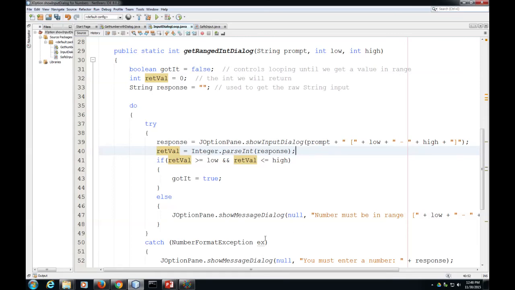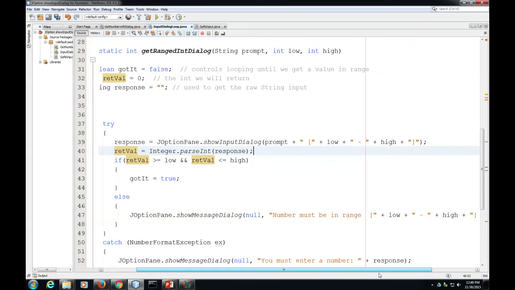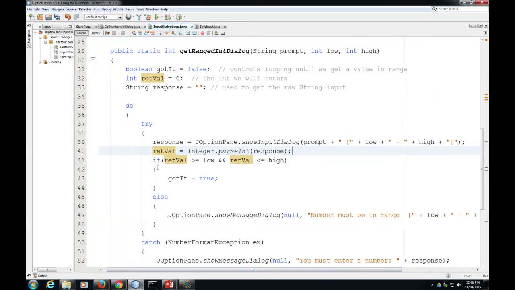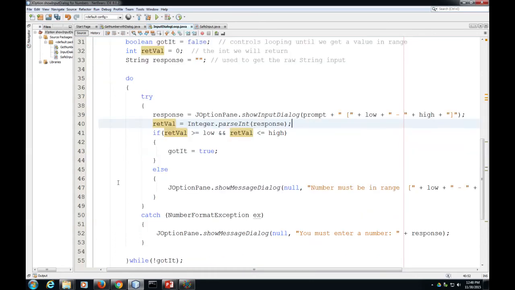Otherwise, we use the JOptionPane show message dialog and say, hey, the number has to be in range. And then we iterate again. We show the low and the high for the range. So it's always good to be really explicit to your user, and one of the things I always say is you speak in complete sentences. So I don't say the number has to be in range. I say the number has to be in range, and I show what the range is.